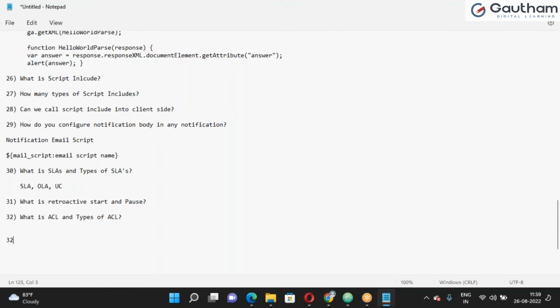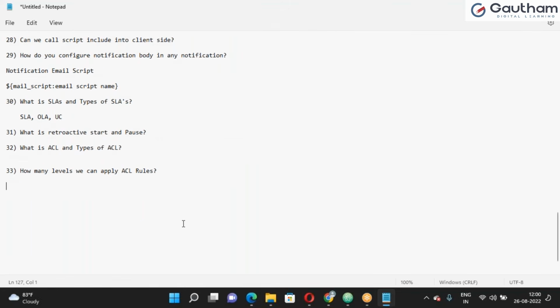Next one is: how many levels can we apply ACL rules? We can apply ACL rules at two levels: table level ACL and field level ACL. Okay, so if I don't have the permission at the table level, can I access the field level? No. We can't get field level access directly without table level access. Already we've seen that one also, right?